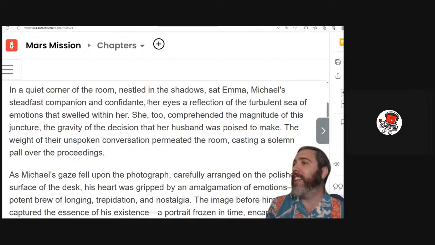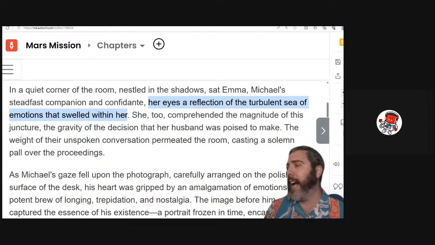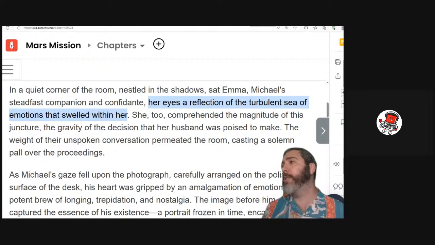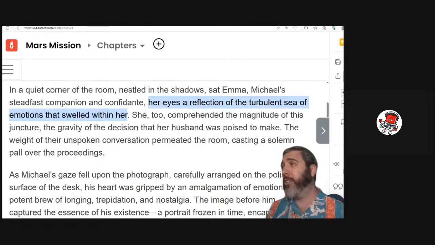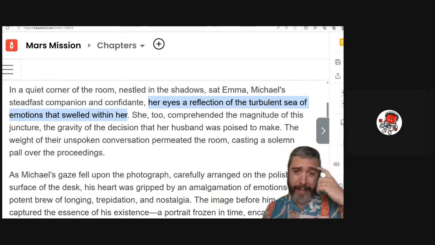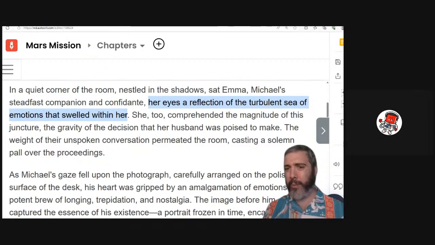See, again, you don't have to actually say what you're supposed to think about it. Just actually dramatize it. Dramatize how her expression is, and therefore we would know, right? So what would Emma do if she was a turbulent sea of emotions? She might even refuse to look at him, her eyes refusing to make contact or something like that. And then it's a turbulent sea of emotions within her. You don't actually have to state that.